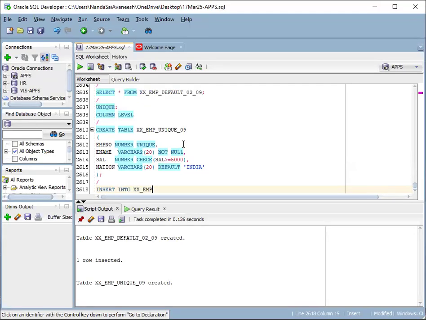xx underscore emp underscore unique 09. So here values means if you are giving all the values, then you can give without the column names here. So I am giving 100 comma employee name A and salary. Salary should be greater than or equal to 5,000. Suppose if I say 3,000 comma nation I am giving India.